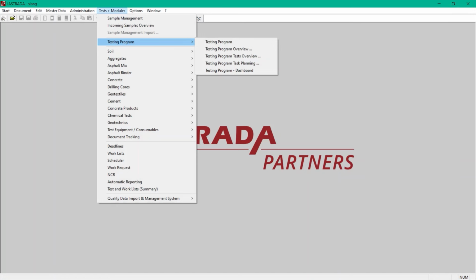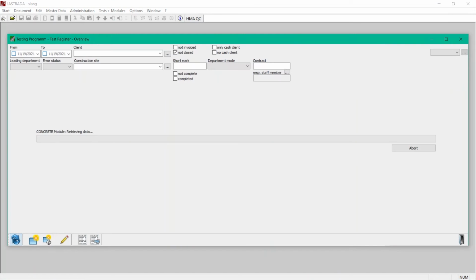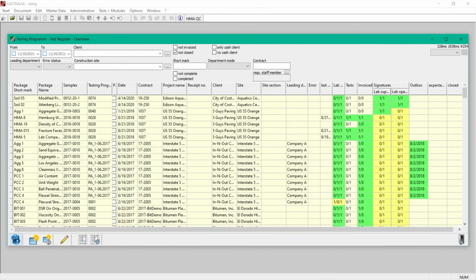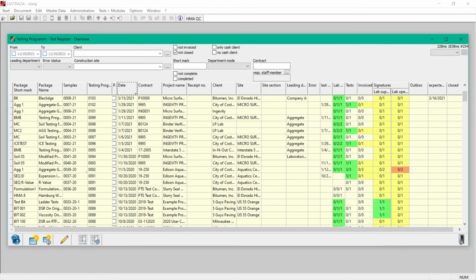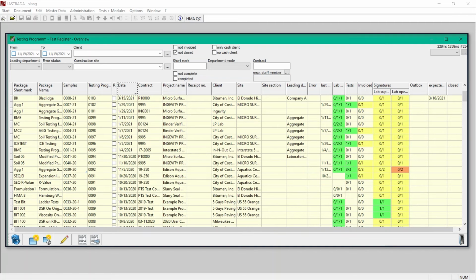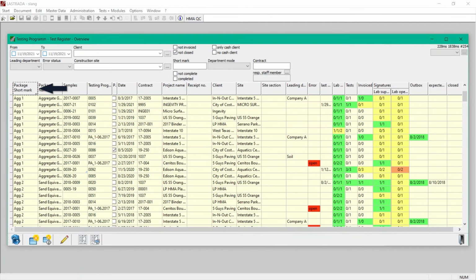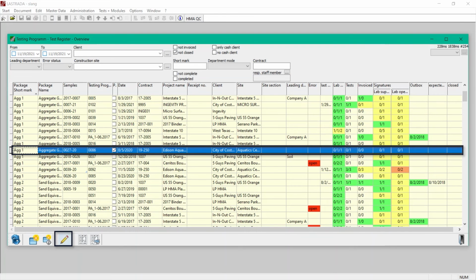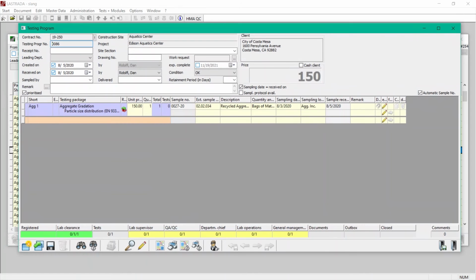Next, we'll look at the testing program test overview. This view is similar to the testing program overview, but it shows you the tests rather than programs. Let's say I wanted to know how many aggregate tests I need to do. I would use this view to gather that information, and I can click the column title to quickly sort the tests by name. Again, if I wanted to get into the details of any of the tests, I can click the test and the pencil icon to open the test in a new window.